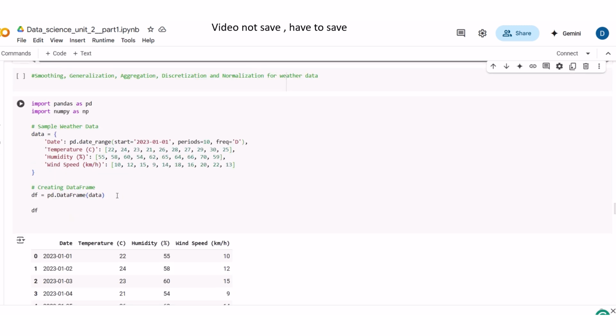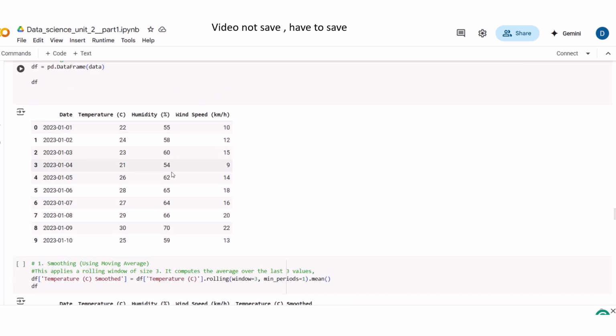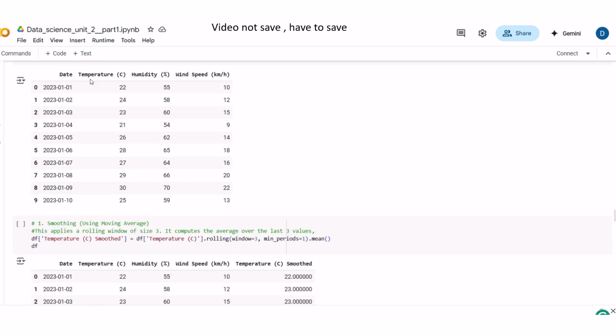So again one data frame we have created, where temperature, humidity, wind speed are there. Suppose I want to do the smoothing operation with the temperature column. I am not doing anything with the original column. I want to create one new column where I will do the smoothing operation. Whatever values I get after the smoothing operation will be stored in one more new column. So this is the column name I am giving, temperature smoothen, and for the smoothing operation I use the temperature column of the data frame, dot rolling window 3, minimum periods 1.